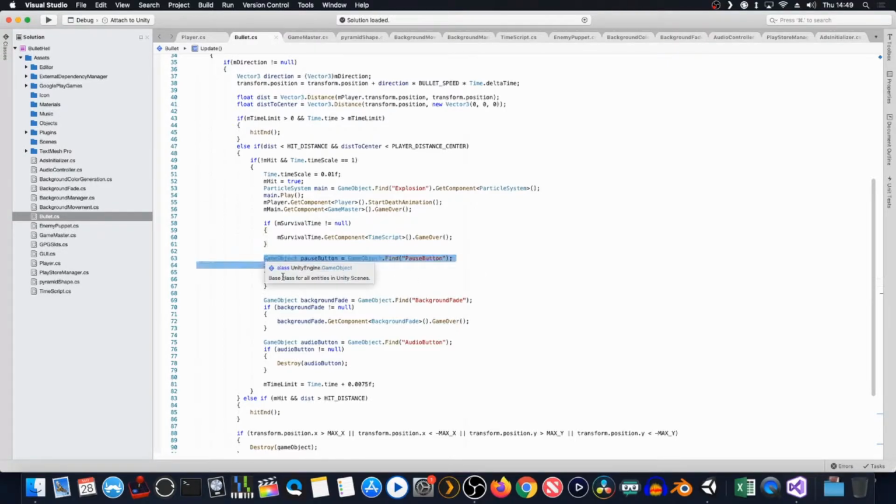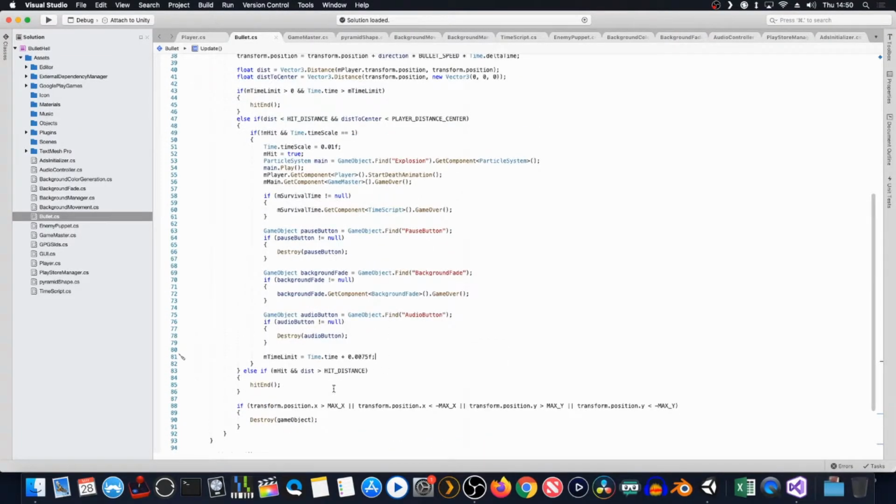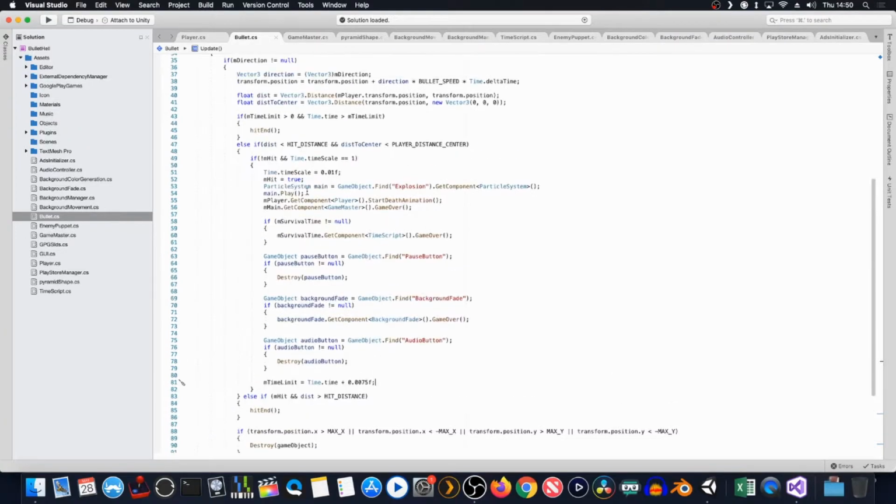We also then destroy the pause button. As for the background fade, when you get hit and it's game over, there's a white overlay that fades in. That's what this does. And we stop the music. And then we say, I only want this to happen for this amount of time. And we need to be careful about this amount of time because it's at this scale. So this is actually 0.75 seconds. Okay, so that is when you get hit.